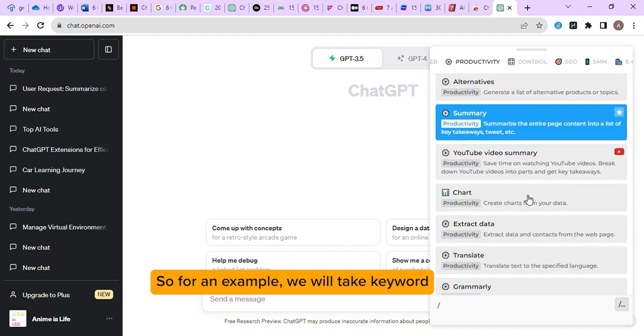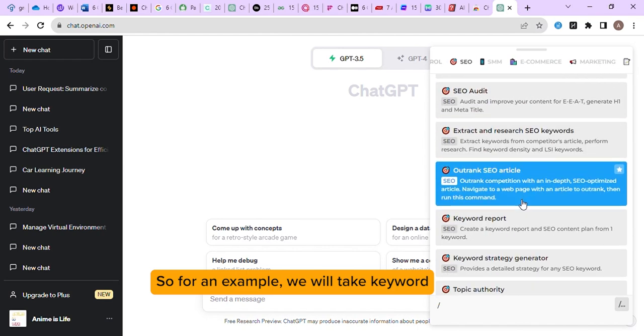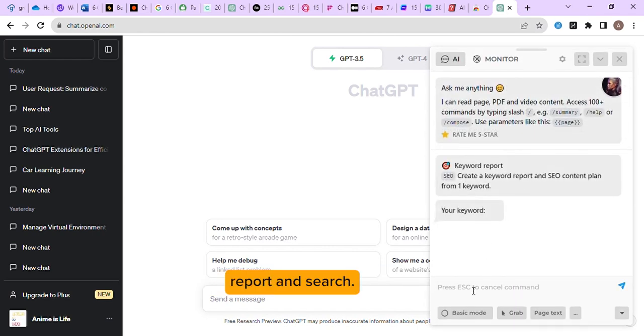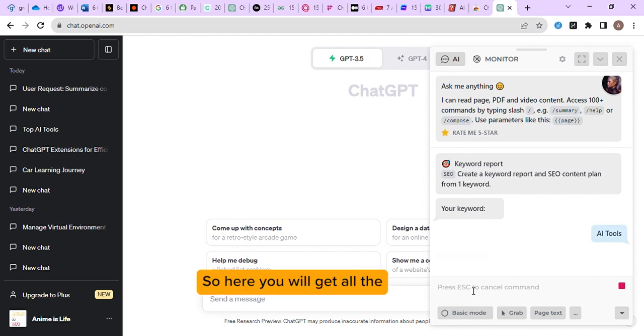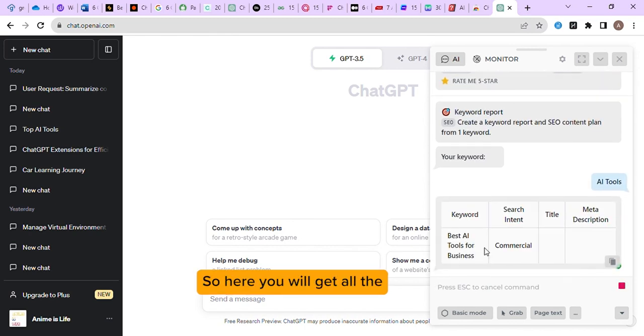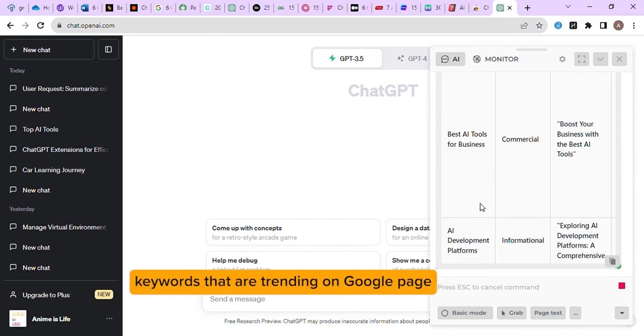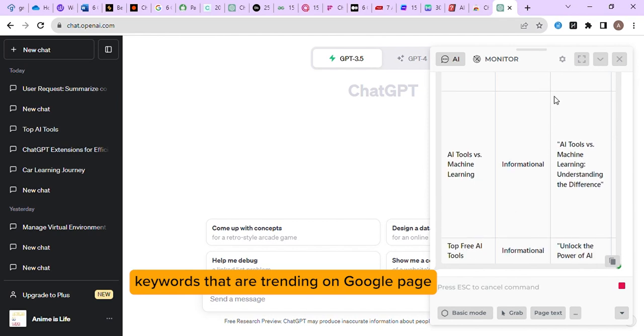So for an example, we will take keyword report and search, let's say, AI tools. So here you will get all the keywords that are trending on Google.